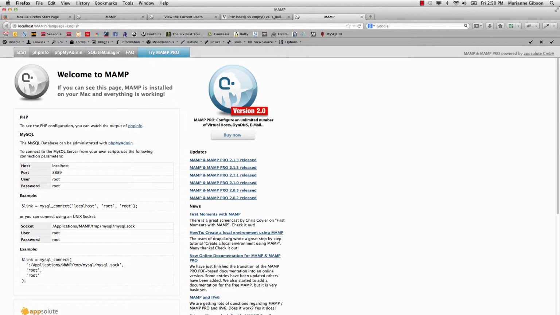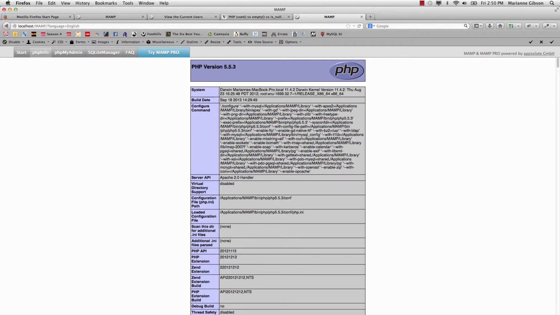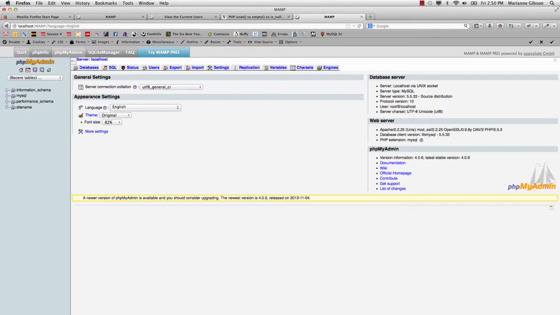I also wanted to show you under the PHP info. Here's your PHP info page. So it's a little bit different than what we're using in the classroom. Here's the phpMyAdmin, and here you can see I have my site name database installed.